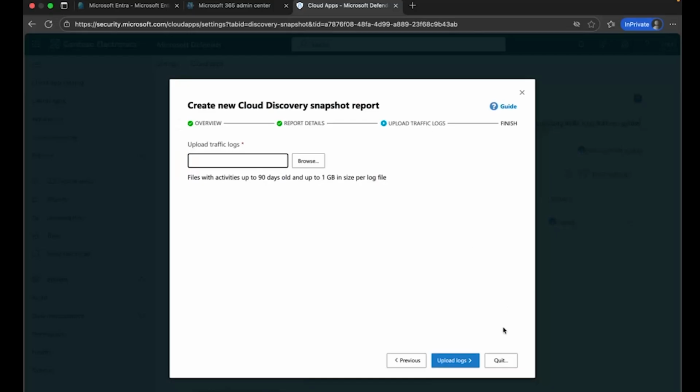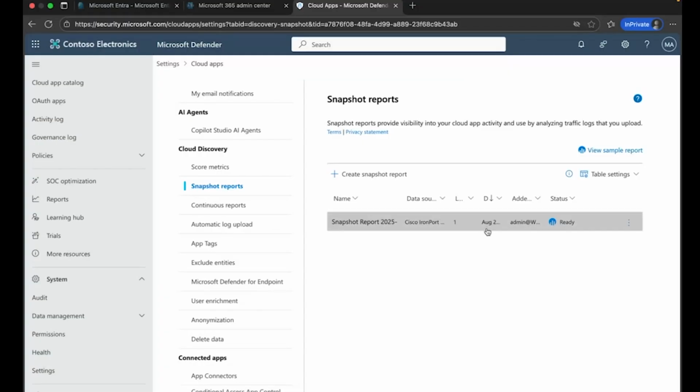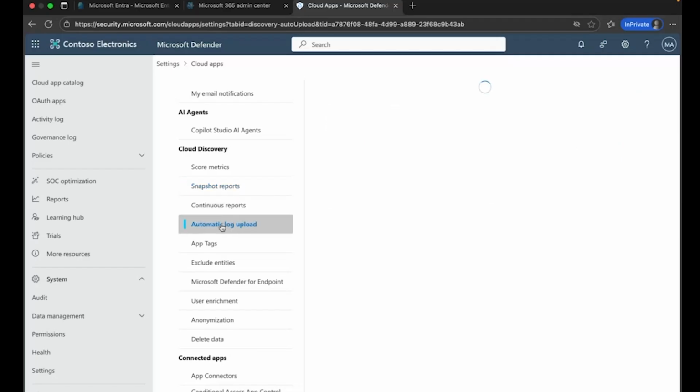Once you upload, it will be listed like this one here, like Cisco IronPort, and it will take up to 24 hours to analyze your traffic log and give you the result. So you can detect, and we can mark the applications as unsanctioned if you want to block applications for my users. So this is the first one we see in log collection. Definitely, this is a manual task, but we can automate this process if I configure automatic log upload.